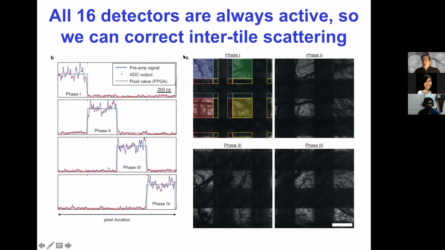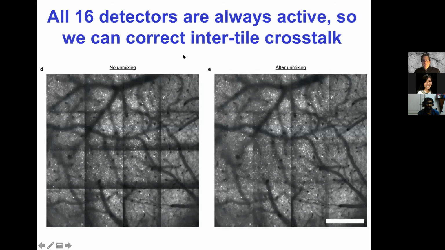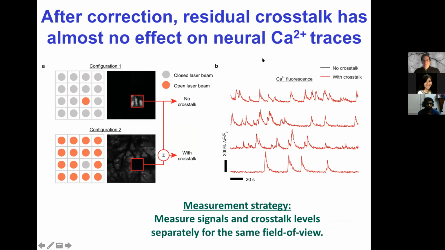So in that way, we can correct for inter-tile scattering. I'm going to show you the effects of this. So here's an example image after we've put together the images from those 4 different phases, but you can see the effects of scattering at the edges between the tiles. And now here is after the unmixing, after the correction. So this is an important aspect of this multi-tile imaging approach.